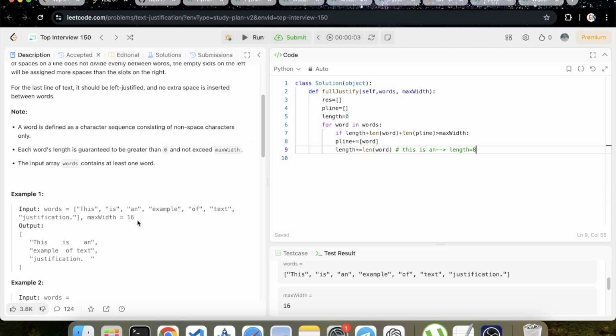Now again an example will come. Example word lengths are 3, 3, 6, 1, 7. So here the comparison will be length, this is 8 plus, for example 7 plus 8 plus 7, 15 plus the length of p line. So the length of p line will be how many words are inside this present line. How many words are there? 3. That means 8 plus 7 plus 3, this will be 18.